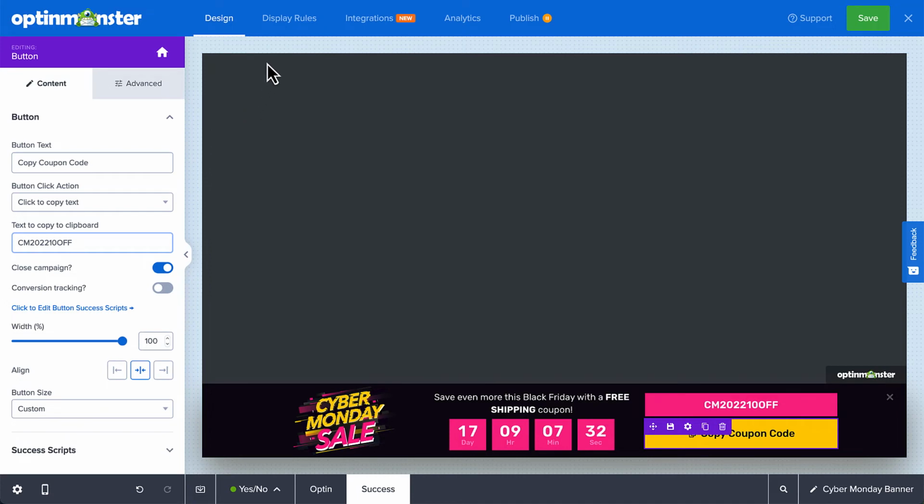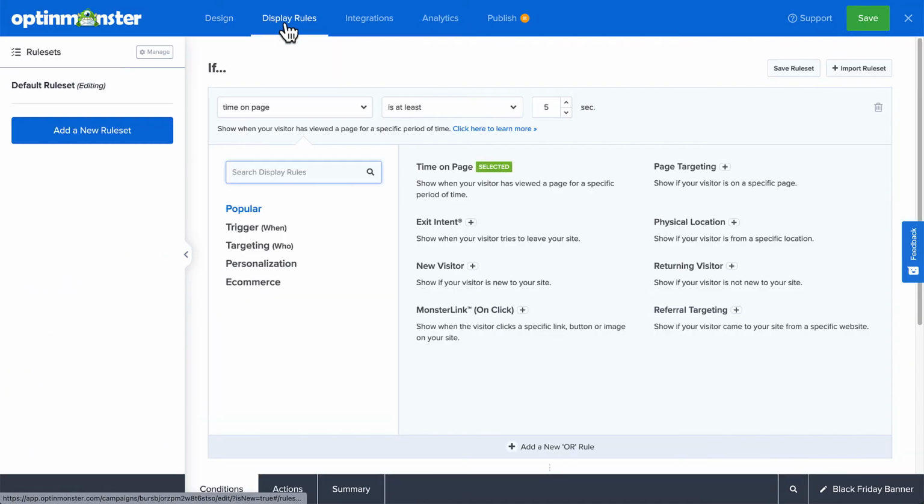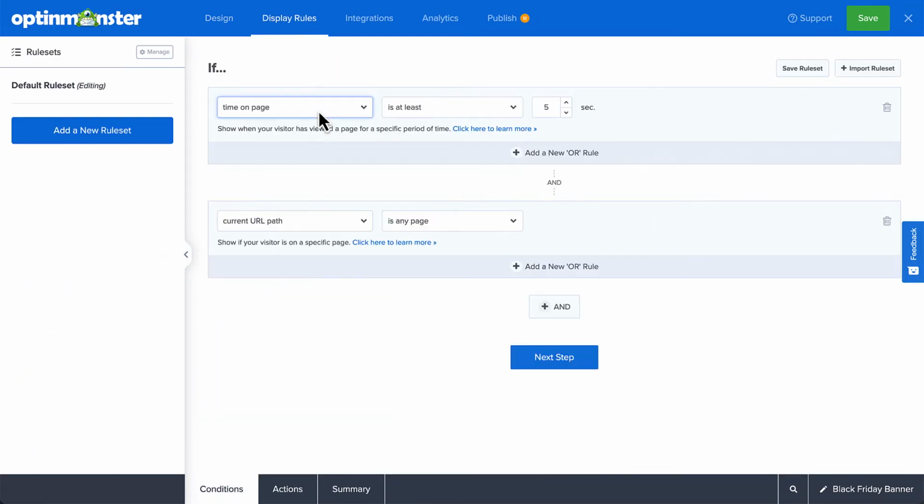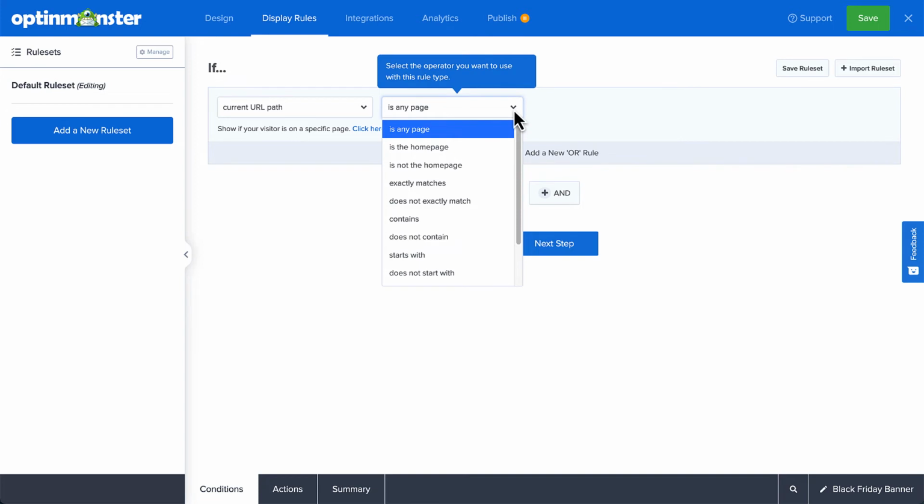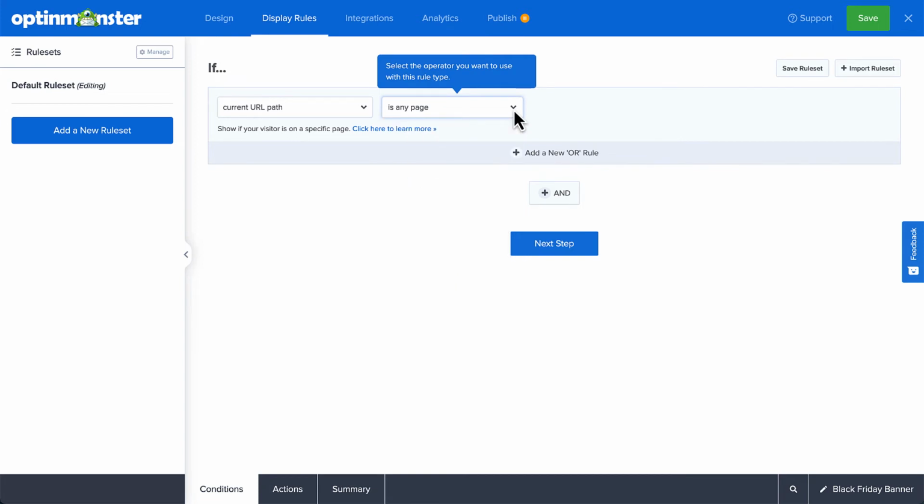Okay, let's head over to the display rules to set up when this campaign appears on my site. By default, this campaign is set to display on any page of the site when a visitor has been on the page for at least 5 seconds. But you can make this campaign appear on any page of your site by simply removing the Time on Page rule. Or you could target specific pages on your site with the Page Targeting rule. There are countless display rule configurations you can create, and you can create simple or complex rule sets based on your specific needs. For complete details, check out our documentation.